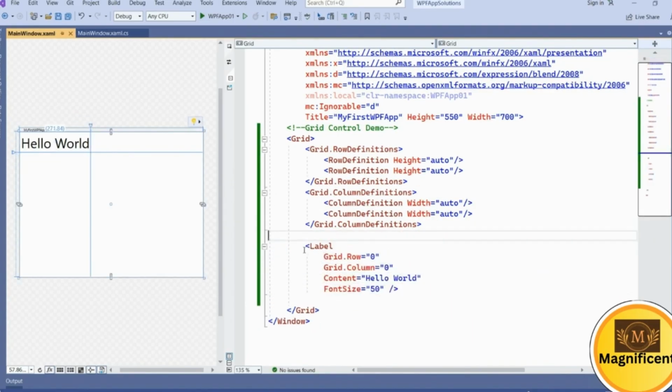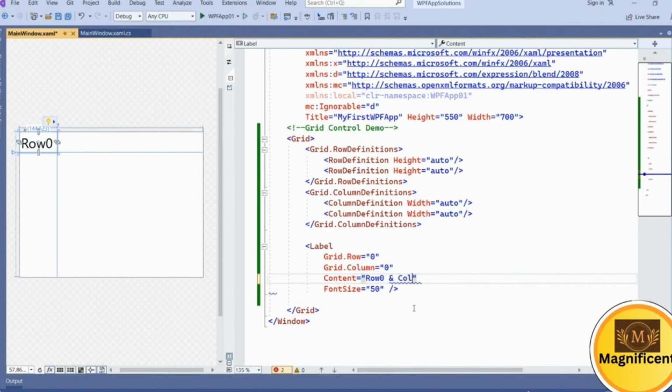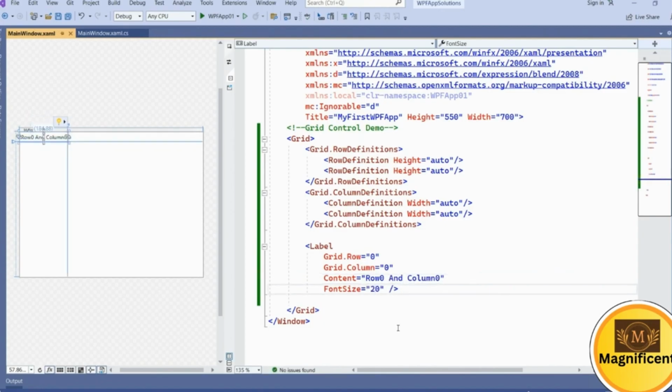So this way the label has been added. The label says Hello World. Instead of Hello World, this is row 0 and column 0, this text. Let's make the font size 20.